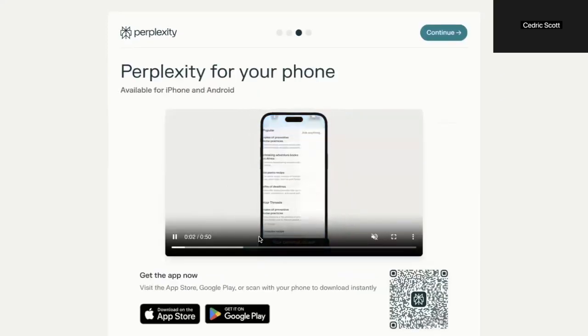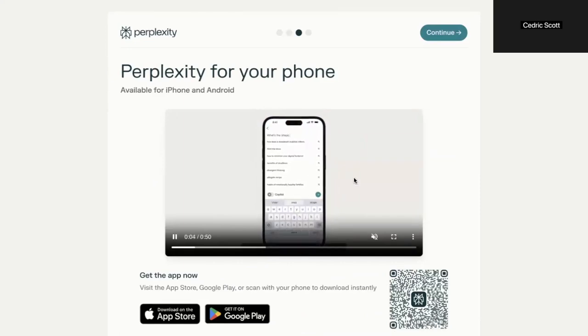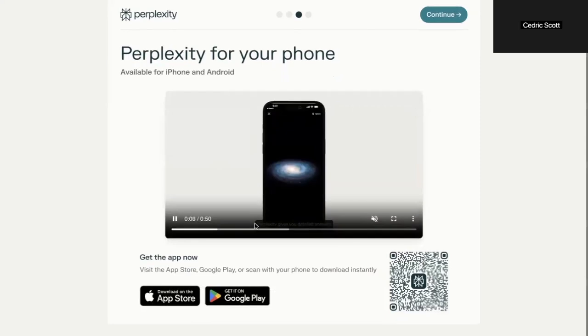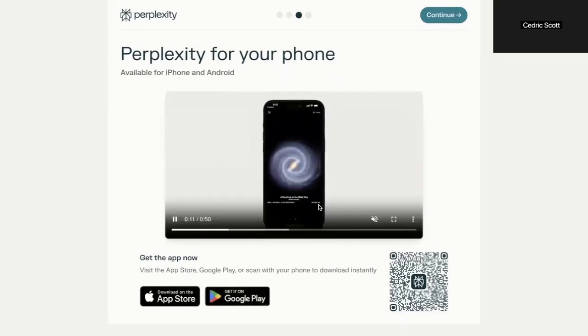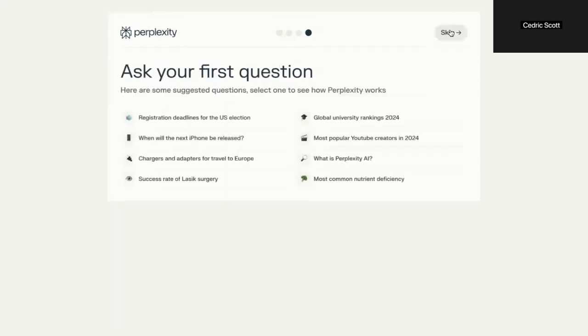You can use it on your phone. Here's a video just showing how you can sync up with iPhone and Android. It has the QR code and everything, so you can get the app. And then it gives you some initial ideas as far as prompts that you can look into. You don't have to select any of these, so you can keep going. But this is really just to show you how the platform works, and then it will respond and engage with you in conversation whenever you're requesting anything or prompting it.